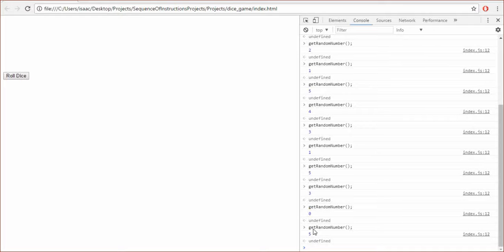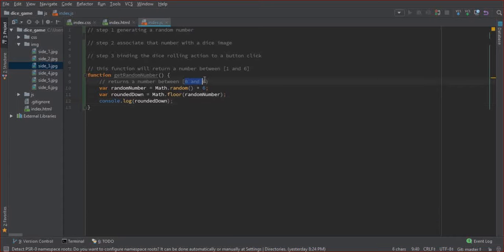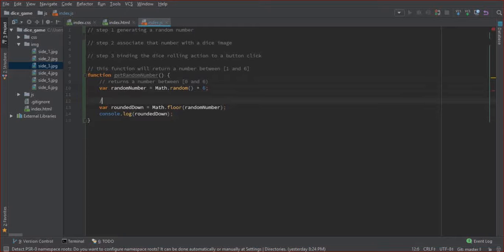We never have a side dice 0. And we're also never going to get a 6, because remember, this is 0 to 6 excluding 6. So our range right now, rounded down, is 0 to 5 included. Alright, so we've converted our range from 0 to 6 decimals, where 6 is excluded, to whole numbers, 0 to 5, where 5 is included. But we want our numbers 1 and 6 included.